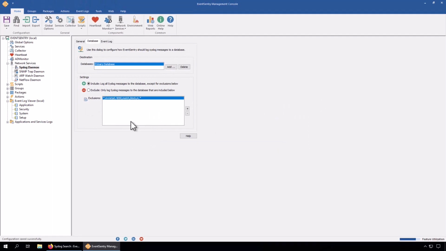So with this setting here, what we're saying is let's write everything to the database that comes in via Syslog except any text that matches this here. And if we were to flip this around, then we would get the opposite.